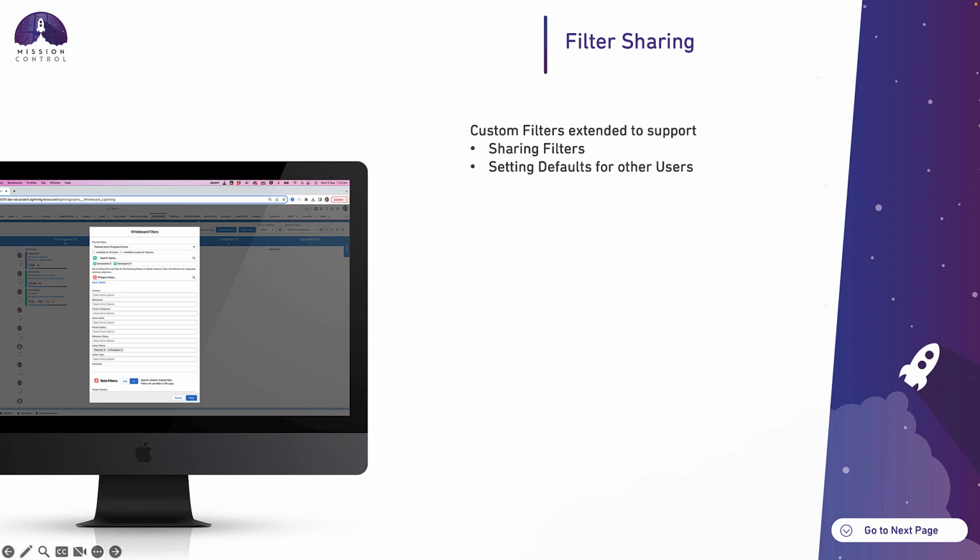So rather than each individual user having to create their own filter, one person can create the filter and make it available to other users as well. The other key feature that is coming with this enhancement is you can set a specific filter to be a default for specific users as well.